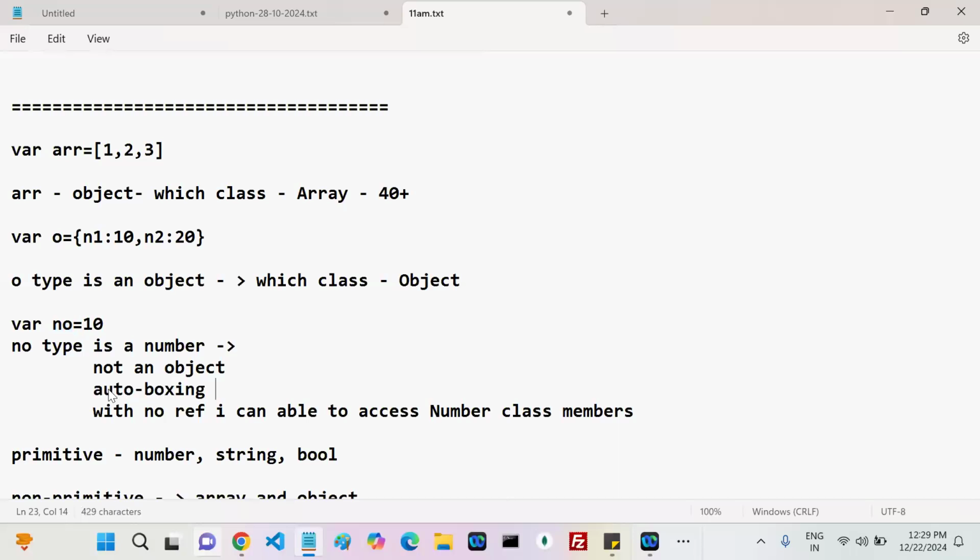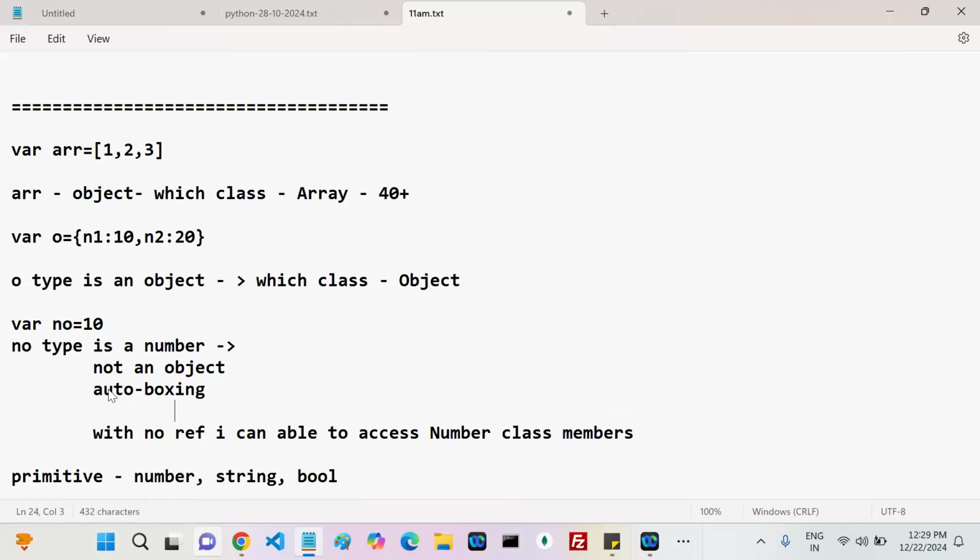Okay, this is the terminology which you can just remember. Whenever you try to call a number class method, like number dot toFixed, then the number, just for that time, is turned into an object of the Number class.